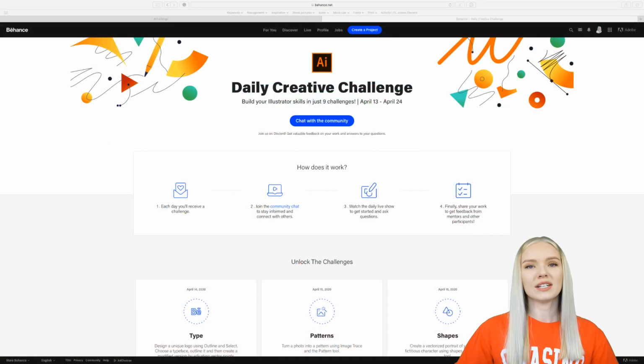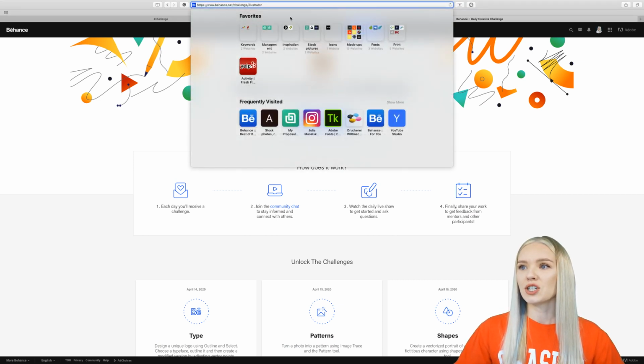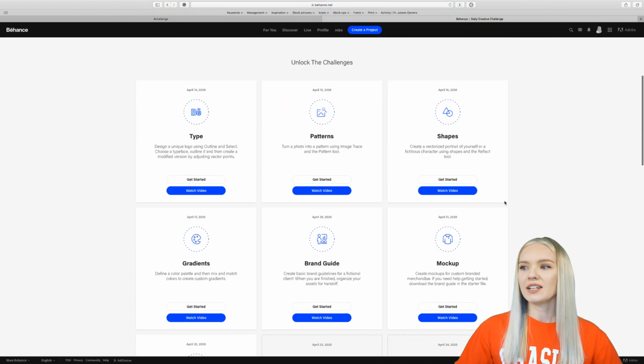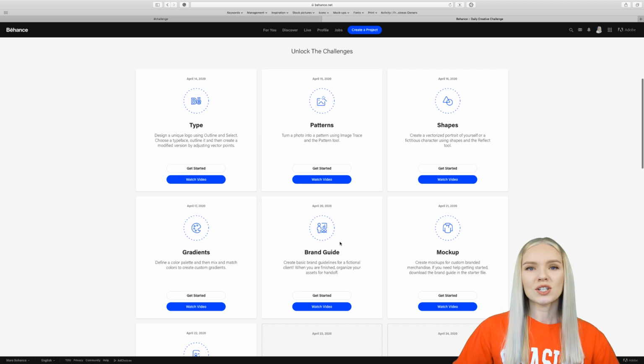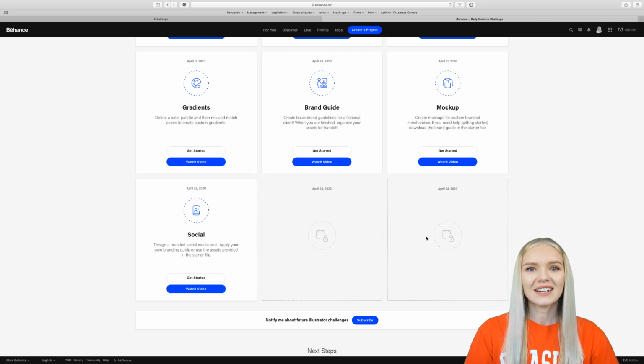Alright guys, let's take a quick look how the Daily Creative Challenge looks like on the internet. If you open behance.net/challenge/illustrator, you will see this page right here, and here at the bottom you will see the challenges that unlock every single day. Unfortunately, we only have 2 challenges left with me, but next week the challenges will still continue, I believe, with Clady. So stay tuned for that as well.